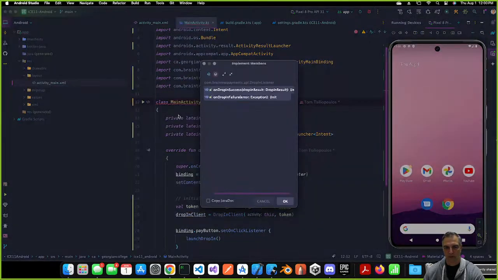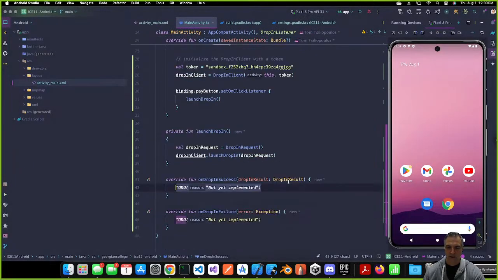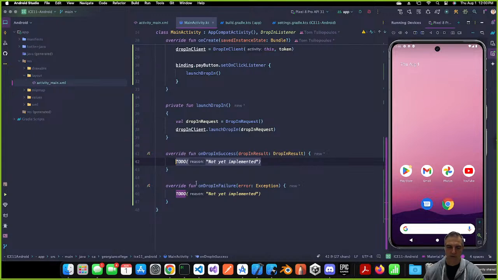So if I implement members here, there are 2 members to implement. One of them is on drop-in success. We saw both of them cause a problem for us. And on drop-in failure. So let's put those in. And it makes these 2 little methods that we can use, right?